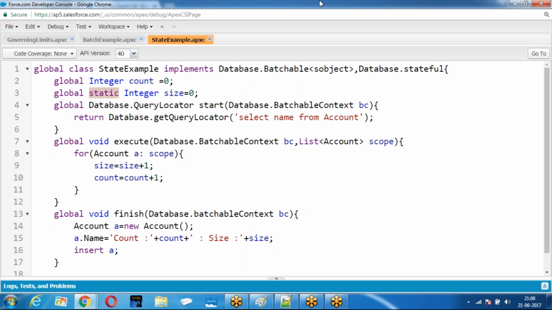Okay. Then we are going further. Is the state of the data transferred? No. It is not transferred. State of the data means what? Changes made in one execute, are they reflected in another execute? No. They are not reflected. If you want to reflect them, what should you do? Database.Stateful interface. Can a class implement more than one interface? Yes. This is what we have done.